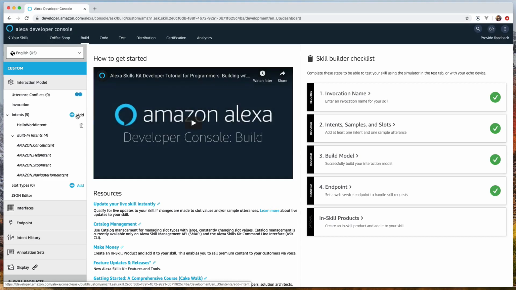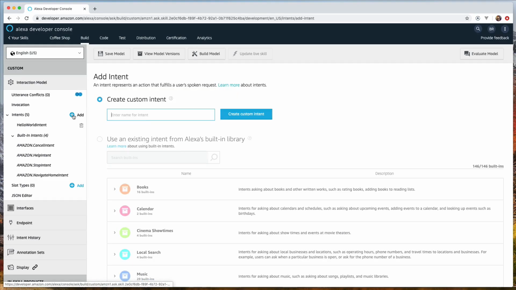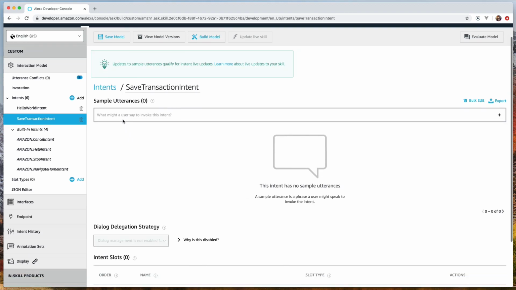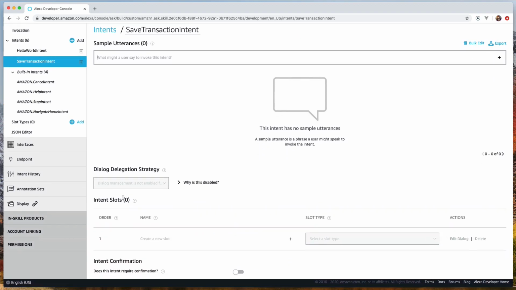So we'll click on the add button here and we're going to call this save transaction intent and we'll click create. And the thing that we are looking for is we want to say, like, we sold, and then we have a variable. And variables in Alexa are called slots. And so you can see we have zero slots down here. And we'll click right here to create a new slot. And we'll call this item.